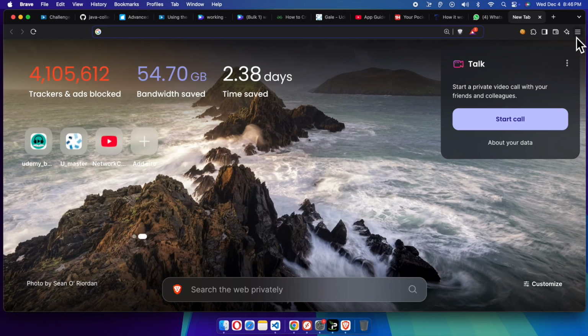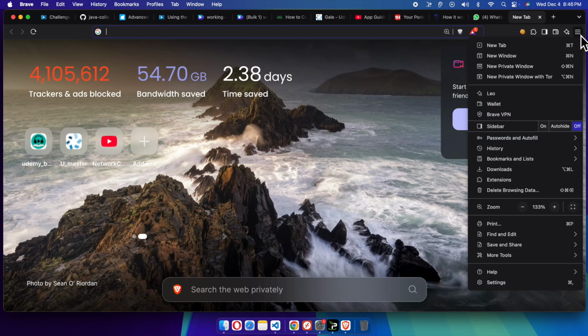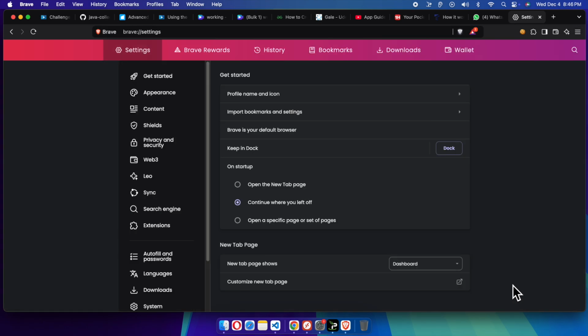So at first we have to click this hamburger icon on our Brave browser. This is the hamburger menu. We just need to click here and it will expand, and from here we have to come to the bottom, settings. We just need to click here and the settings window will open for this Brave browser.